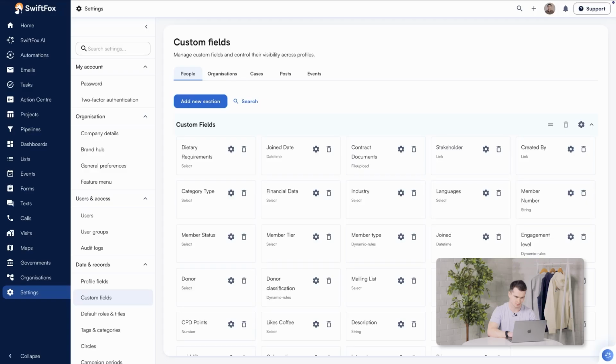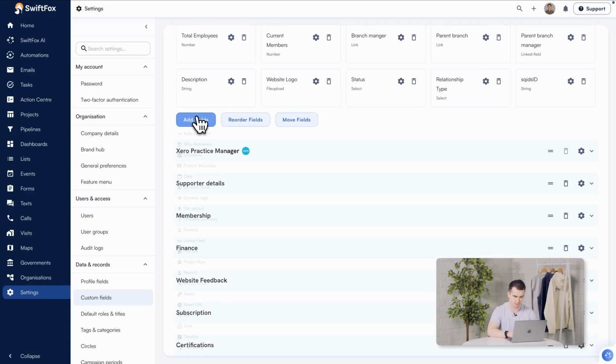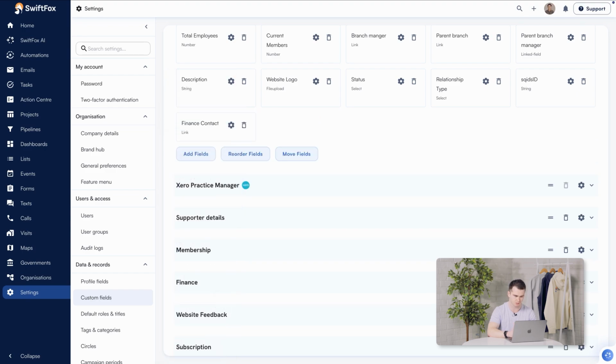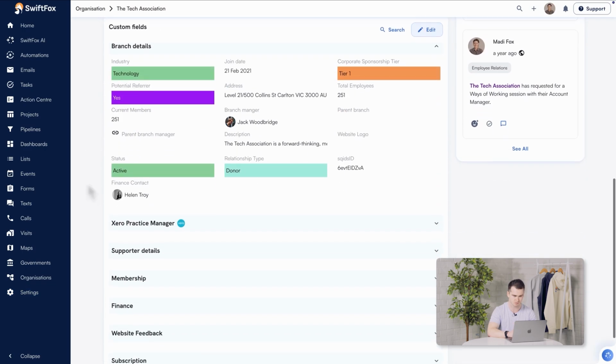The pattern works just as well in the other direction. On an organization, you can create a people record field for a specific role: finance contact, admin contact, primary contact. Turn on sync to relationship and set the job title to match. Your organization profile then has a clear, readable section showing the key people for that account, sitting in the custom field layout where your team is already looking.